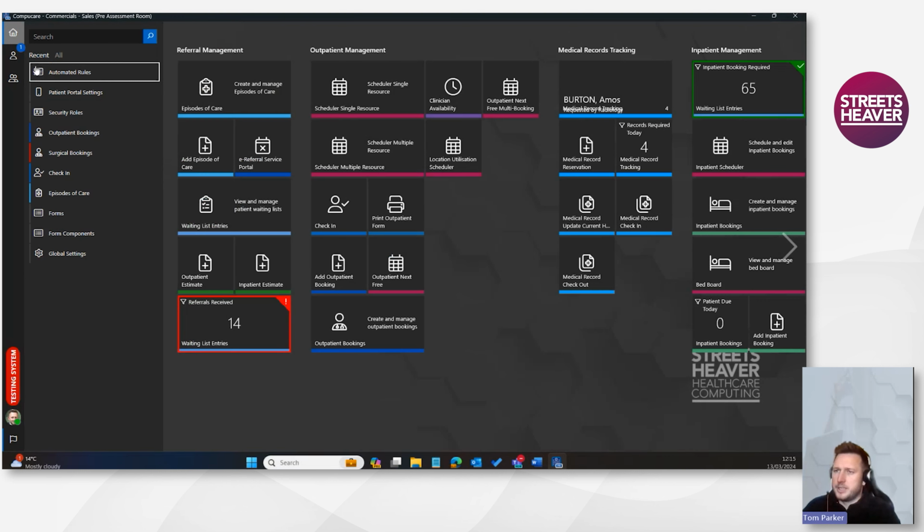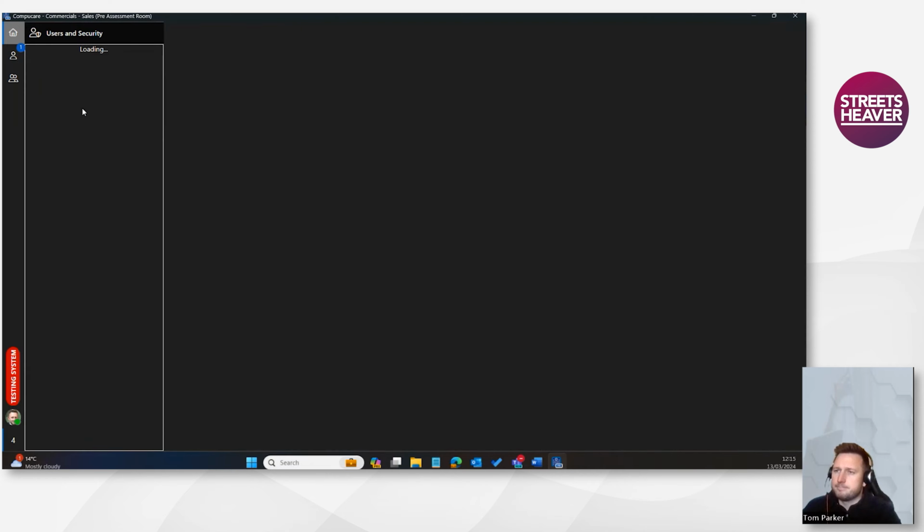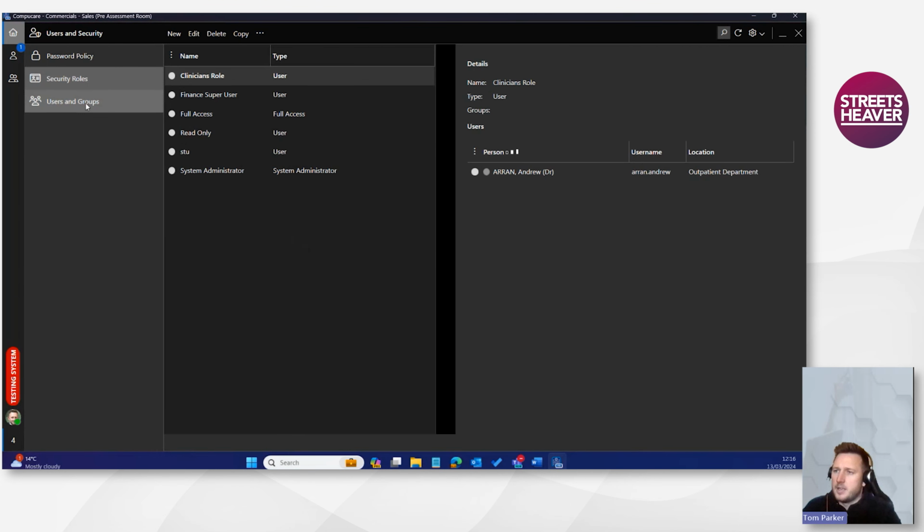Just going back to our home screen now. The next enhancement we've made is to add a new security role permission to restrict who can share forms with patients through the patient portal. So we're going to go into our security roles, and then we're going to go ahead and just edit a role. So I'll edit this one here.